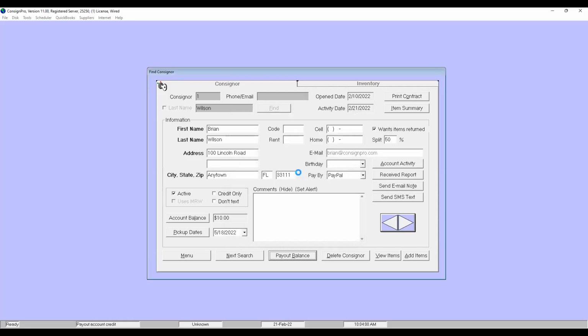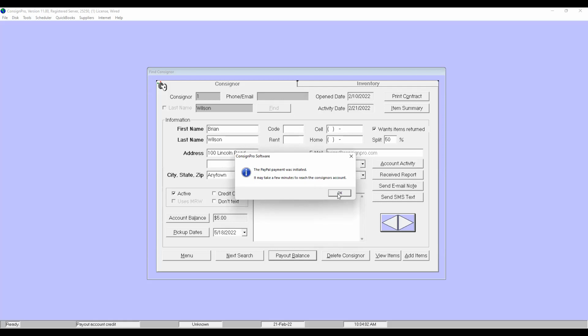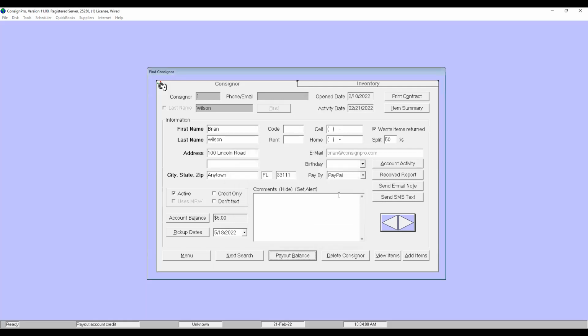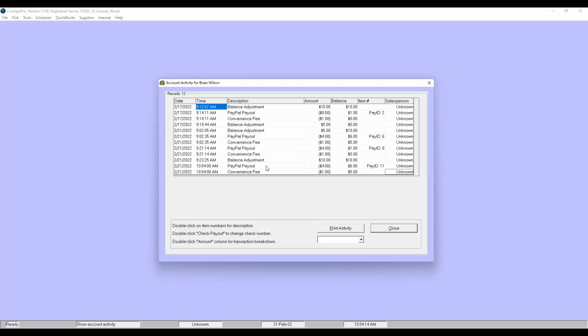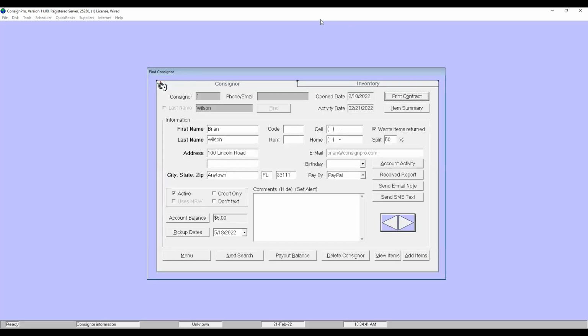It's going to take about 3 to 4 seconds, and it's going to pop up a message saying that the payment was initiated via PayPal, and it may take a few minutes to reach the consignor's account. I can now go into that consignor's account activity, and I see down here at the bottom, PayPal payout, $4. Convenience fee, $1. And I see a pay ID over here on the right. That's a payment ID from PayPal. This is payment ID 11. I'm going to show you how that looks in just a second. If I double click on it, it says the payment status from PayPal is not currently available. The payment hasn't been made yet. It's been initiated.